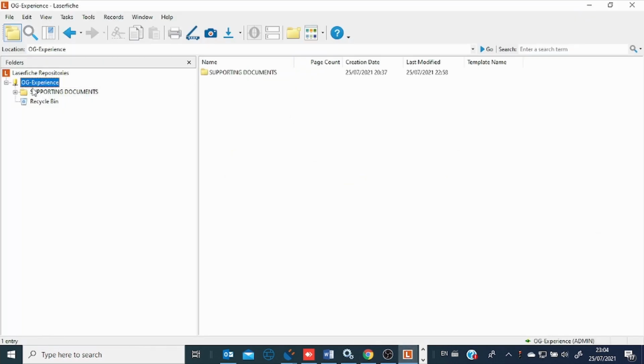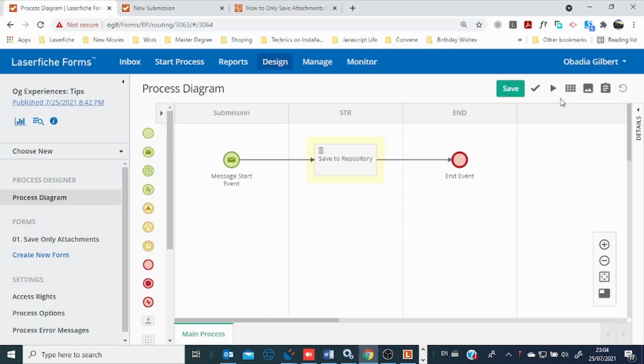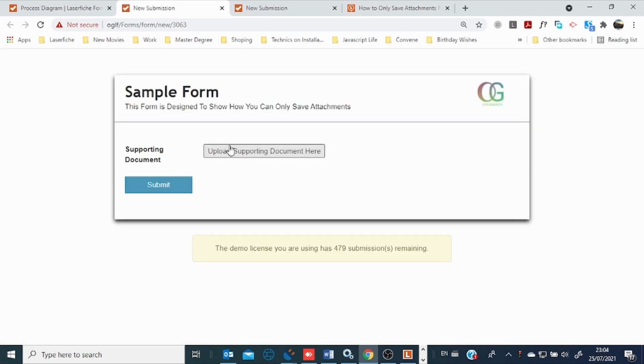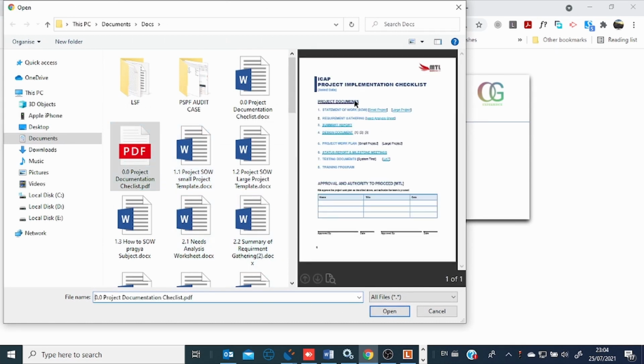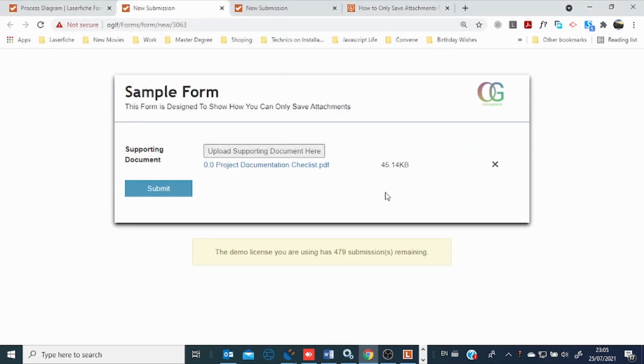So this is the repository that we use, OG Experience repository, supporting document. In here we expect to see the folder which is named by the specific instance ID. Then in that folder we should see only the attachment. So let's submit one document. Upload the document. This will be our attachment, project implementation checklist. After uploading it, let's submit.